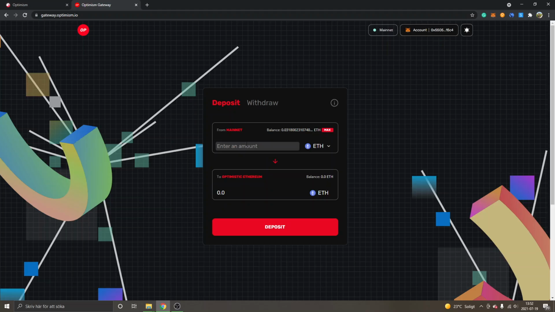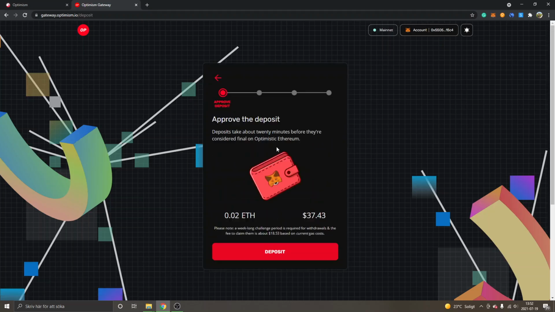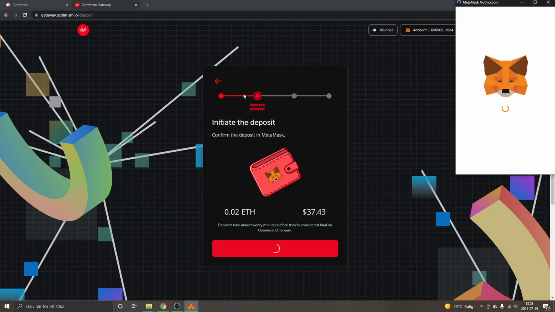So we'll type in an amount. I will select 0.02. And you will see we will get the same amount to Optimistic Ethereum right here. Now we'll click deposit, and you will see approve the deposit. It takes about 20 minutes before they are considered final on Optimistic Ethereum. And you will see the amount of ETH and how much it's worth in US dollars. And I'll just click on deposit and it will initiate.